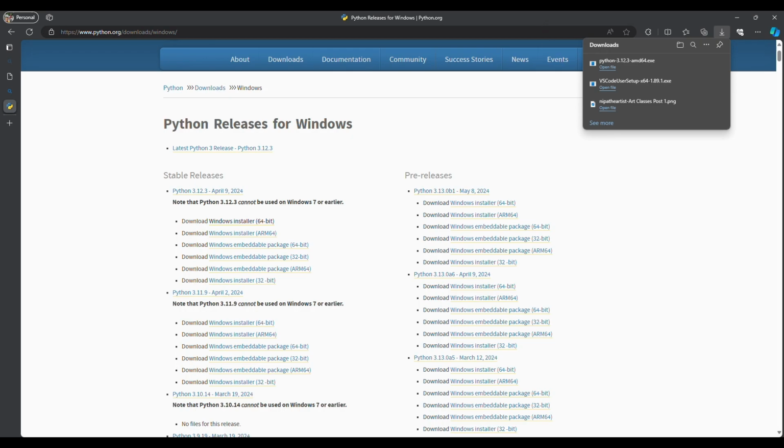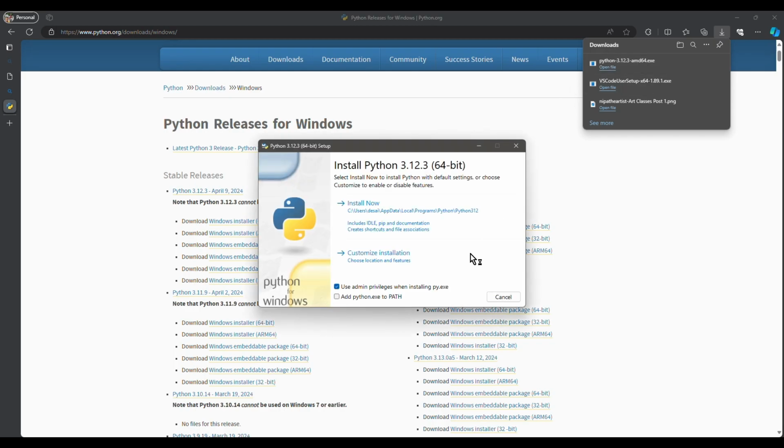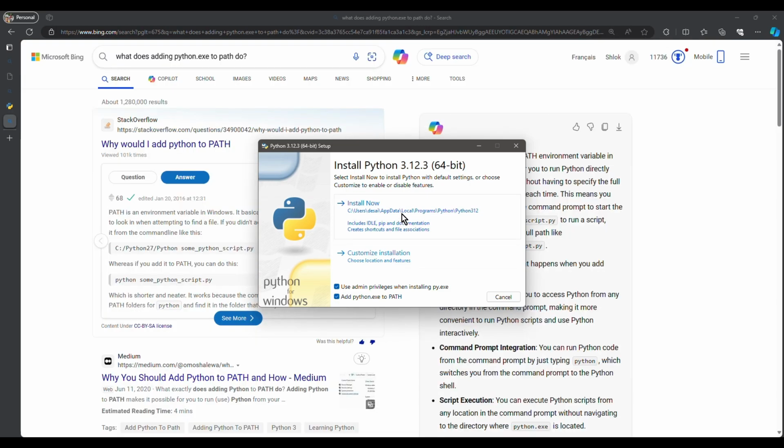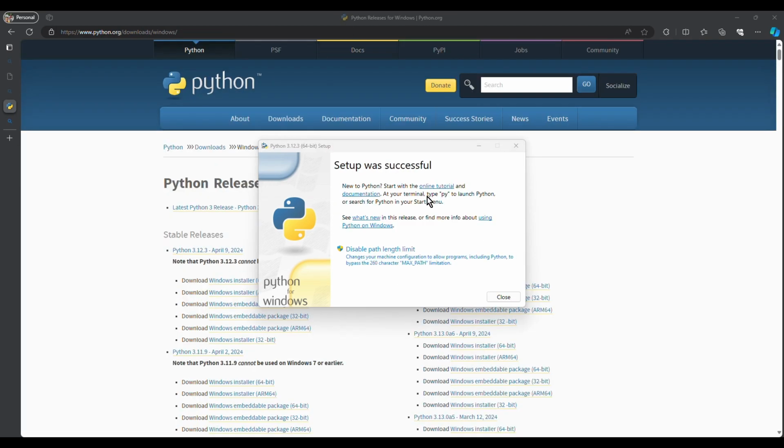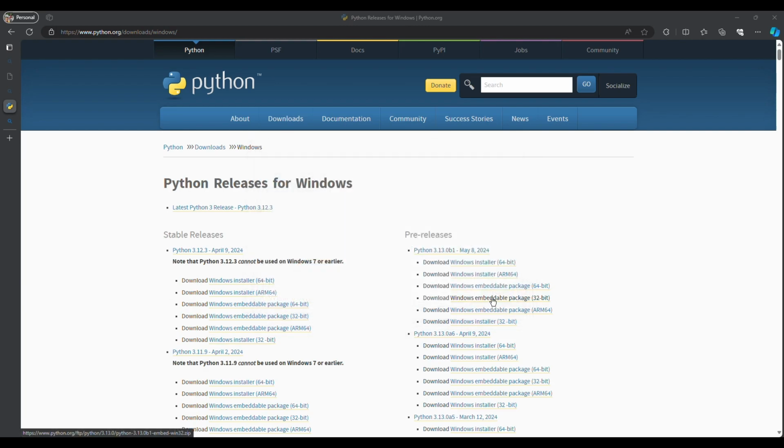Okay, now that we have the .exe, we just want to open that file and run the installation. What you do want to do is use admin privileges, and you want to add python.exe to your path. I will install now. Okay, so as we can see now, our setup was successful, and we can just close.